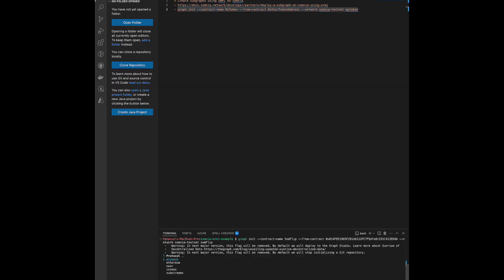It's going to give us a couple of prompts for us to create the subgraph. Somnia is EVM compatible, so we are going to select the Ethereum environment, and we're going to select the Subgraph Studio service and use the SumFlip slug.